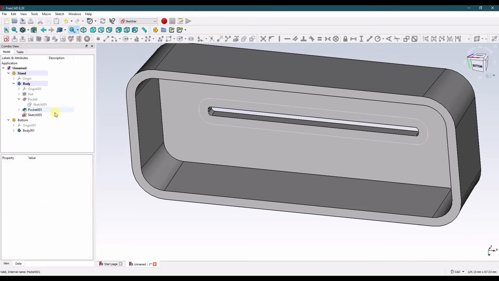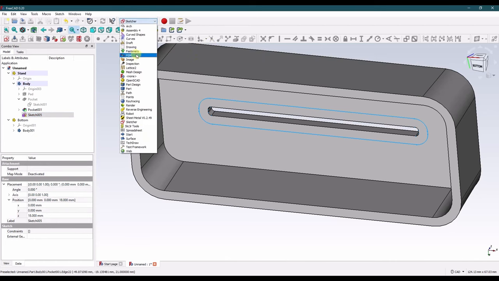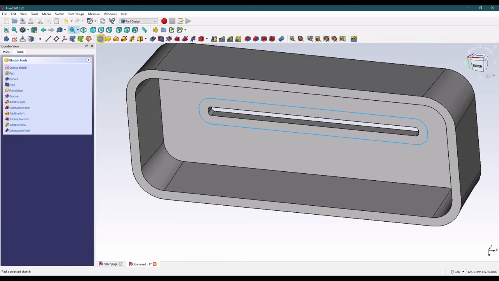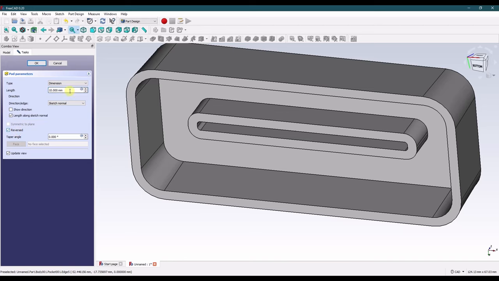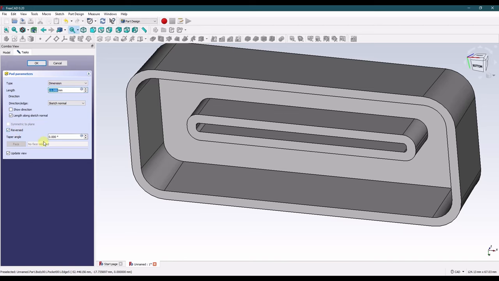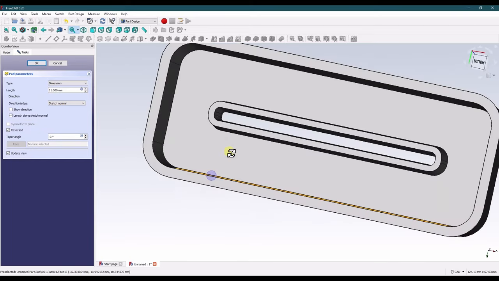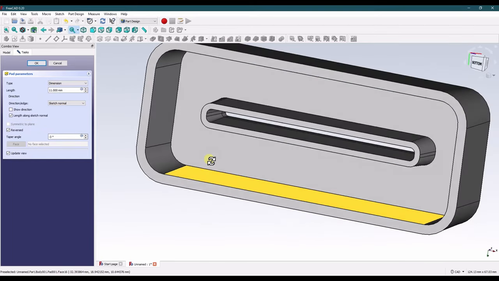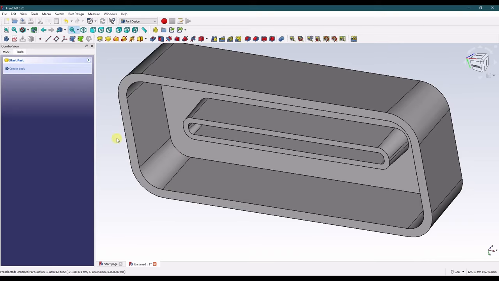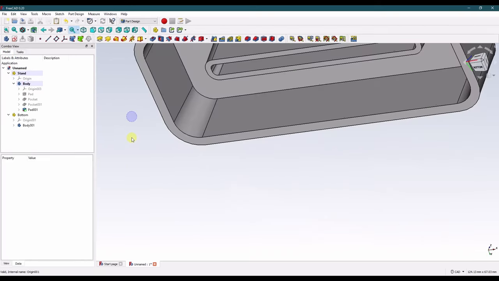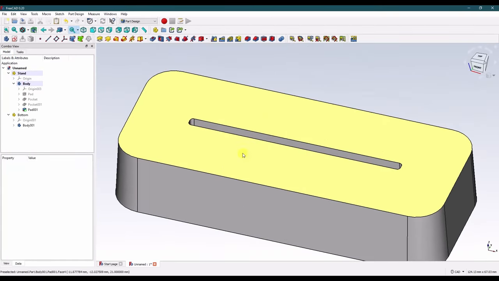We'll create a pad back in the part design workbench. Reverse that direction. And we'll just make that 11 with a negative 3 taper on it. Yeah. And click OK.